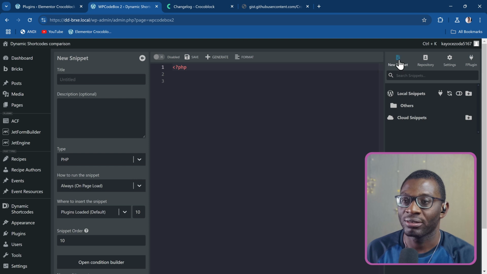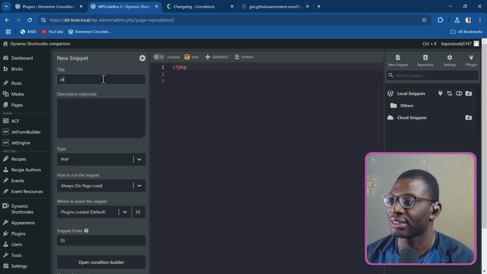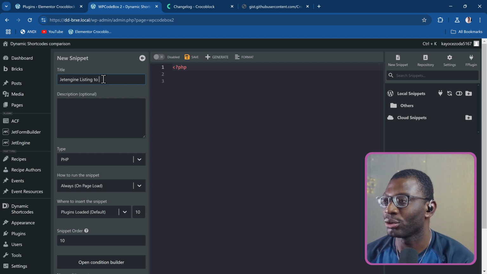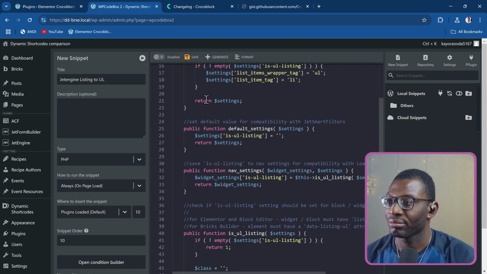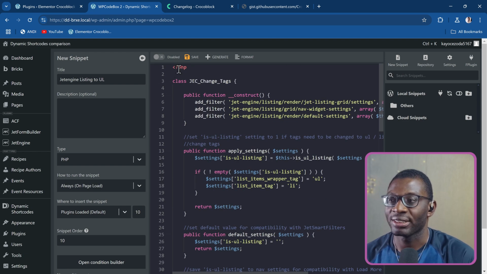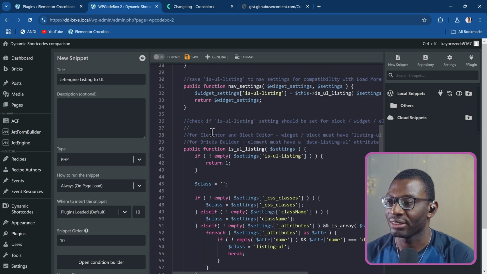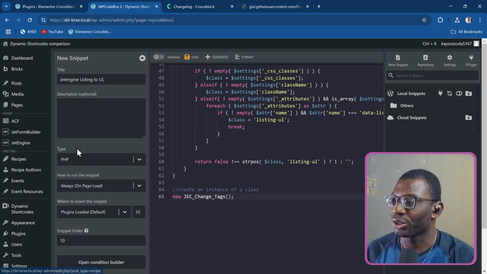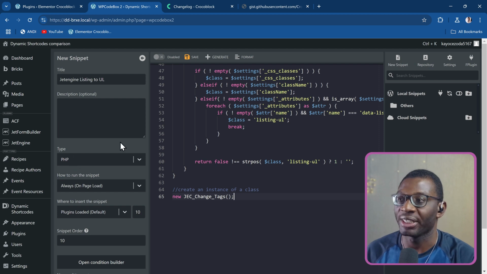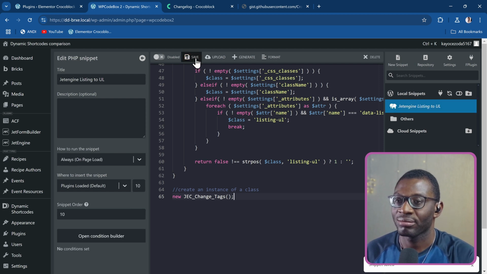So I'll just go ahead and create a new snippet. Then I'll give it the title, maybe JetEngine listing to UL, and I'll paste it here. It only has this PHP, and it's PHP code. With WP Codebox, you can just set the type to PHP here. So I'll save it. You can leave it at default and then I'll just activate it.